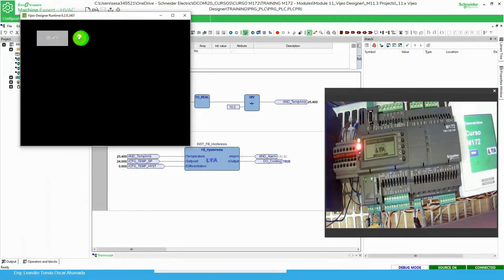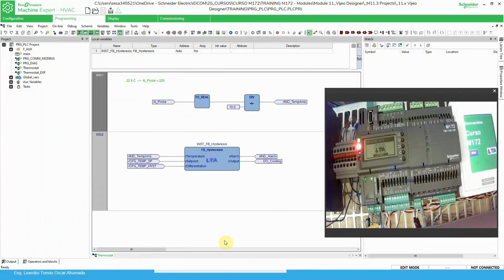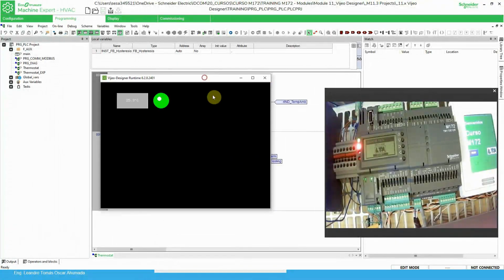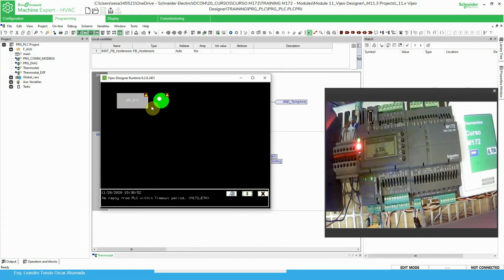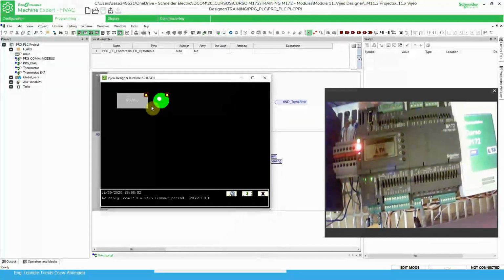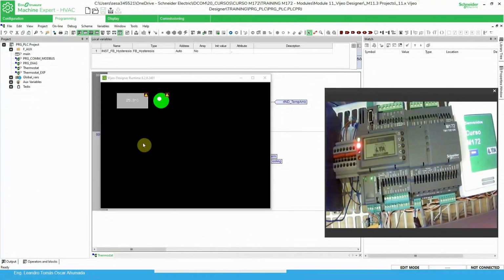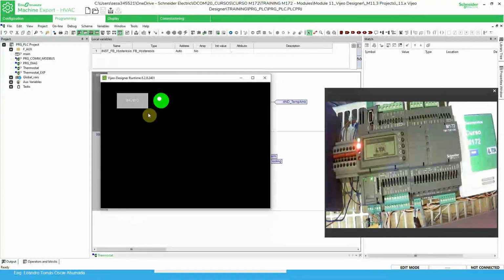What happens if I remove the Ethernet cable? Let me just remove this. Go back to the simulator and remove the Ethernet cable from the top. We should probably lose communication to the device in a few seconds. There is a timeout. There we go, there is no communication. Then if I put it back, it should come back to life. There we go. It has come back to life.